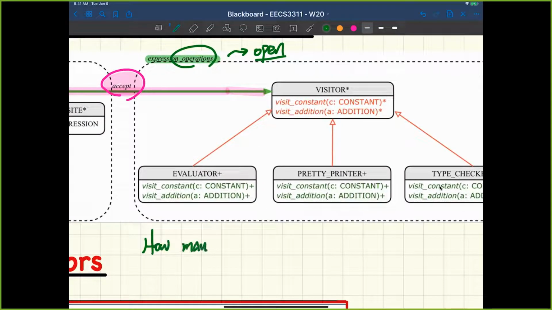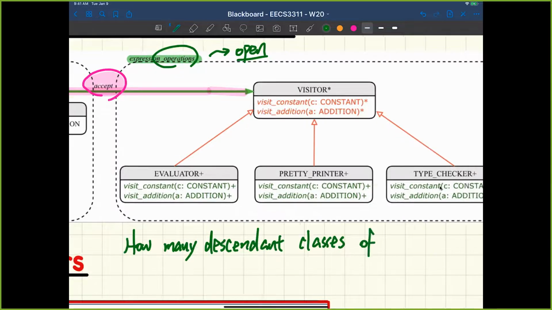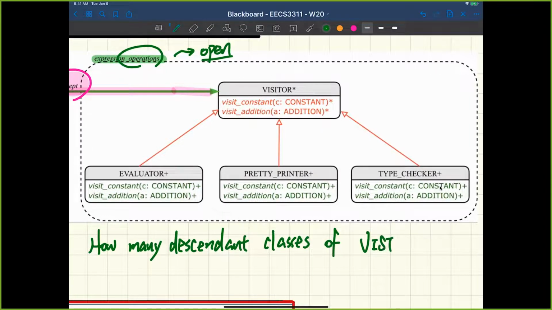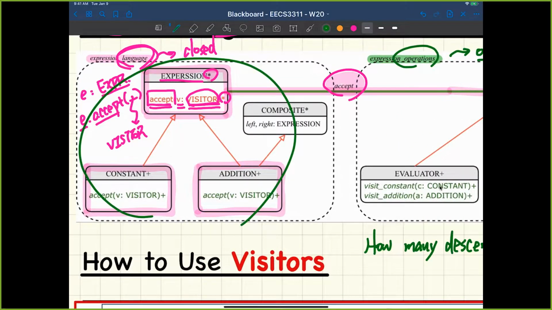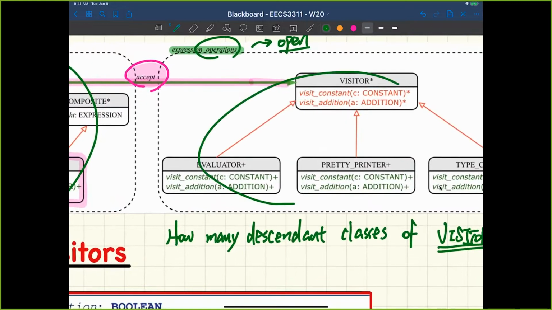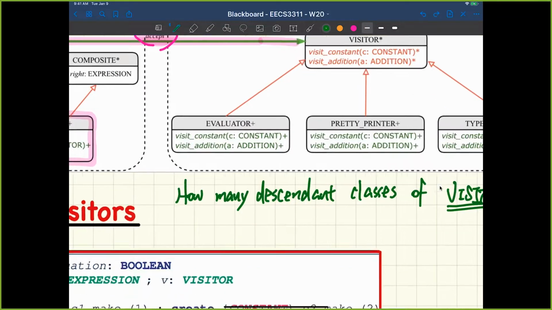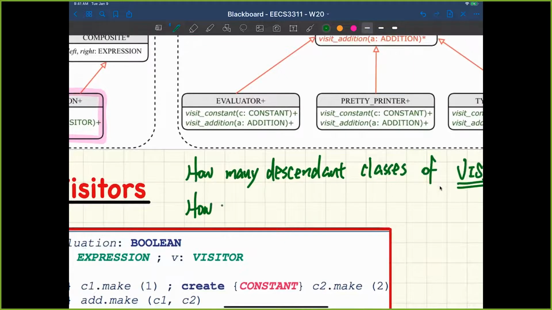How many descendant classes of visitor? And here, when I say the visitor, I don't necessarily constrain to our particular example for this part. Not necessarily, but you can use this particular architecture as a hint. Okay. And also, how many visit commands?